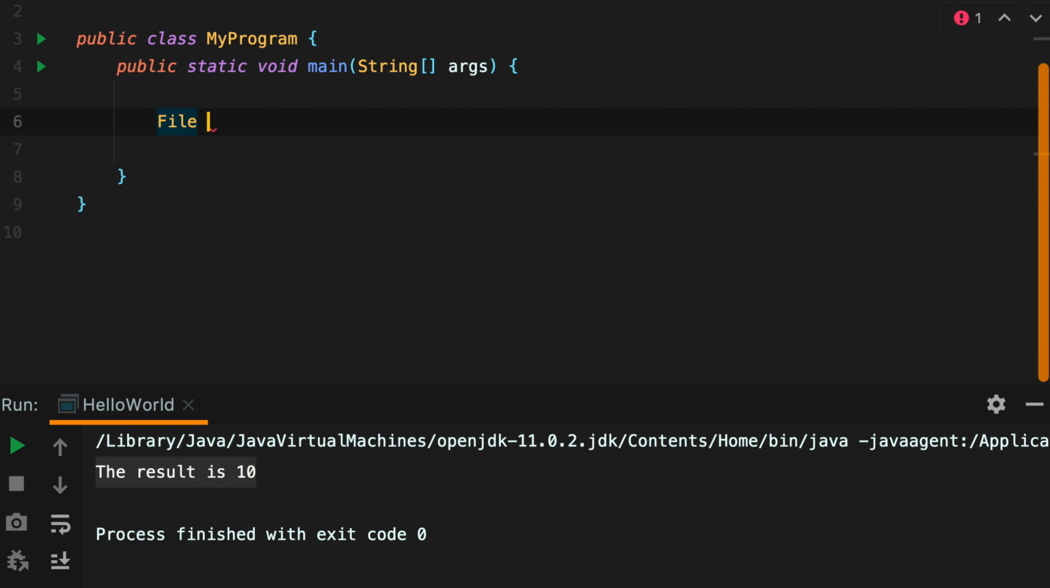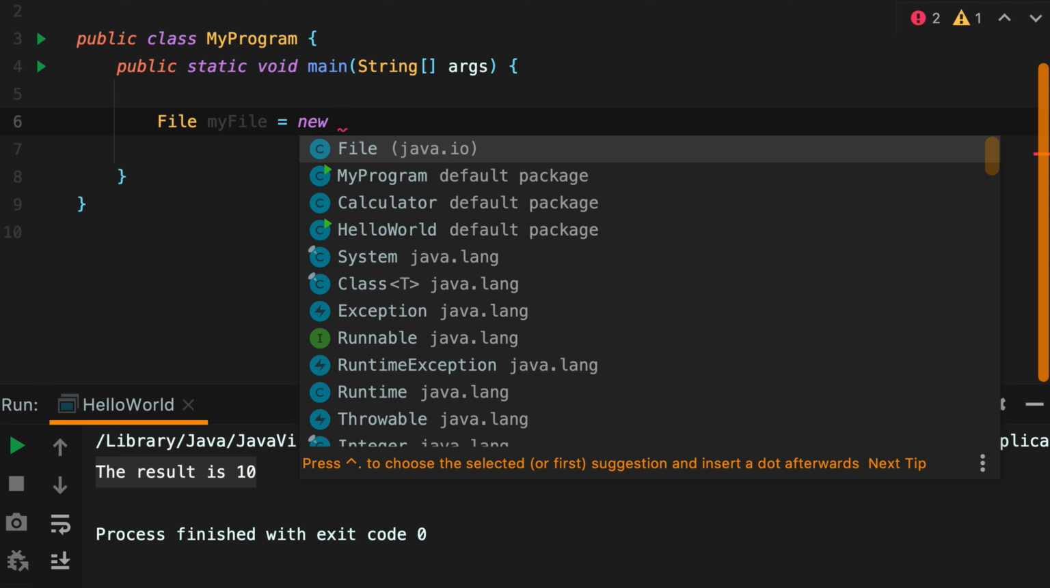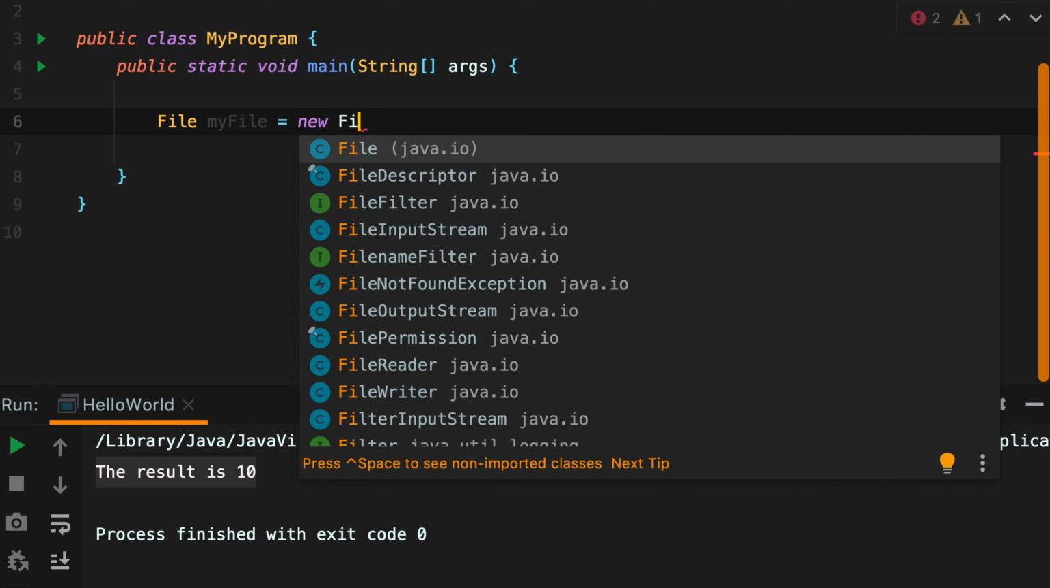So we're going to say File, and we can just call it my input. You can also call it my file. It doesn't matter what you call it. We'll just call it myFile is equal to, and remember, we always use the new keyword in order to instantiate an object. So we're going to say File myFile equals new File.